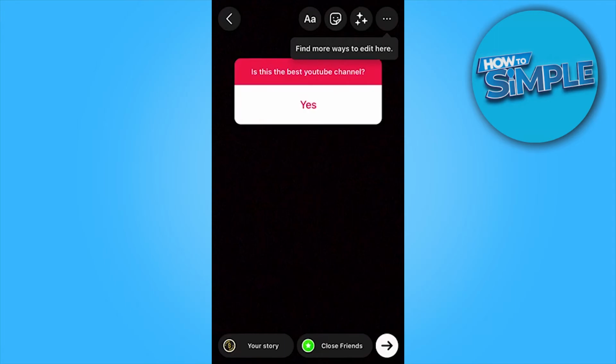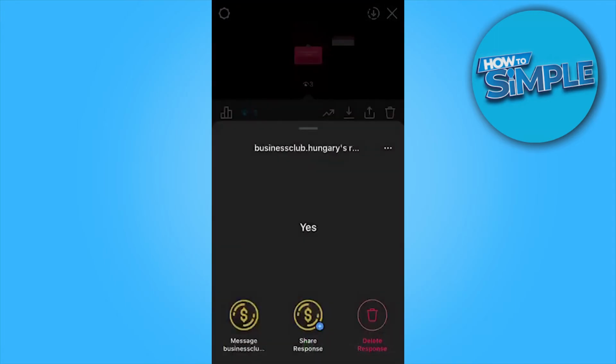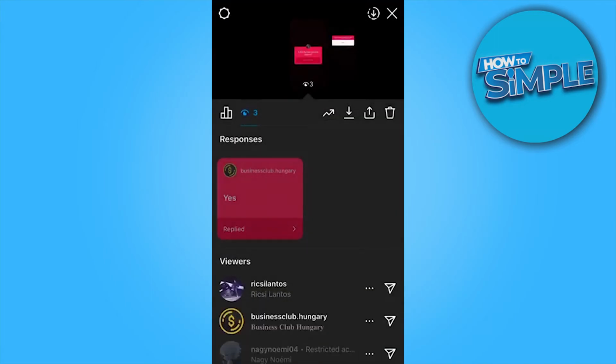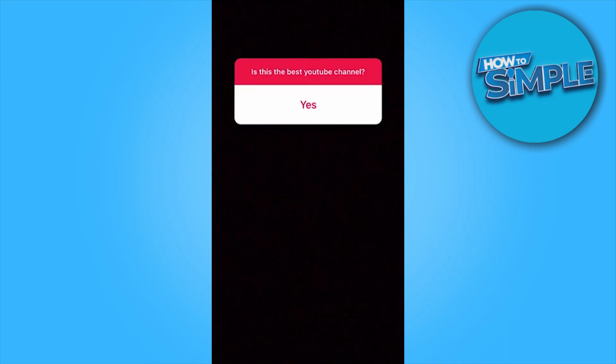There we go. Click, and I'm going to put it in my story. So as you can see, now it's in my story, and that's how you share responses on Instagram stories.